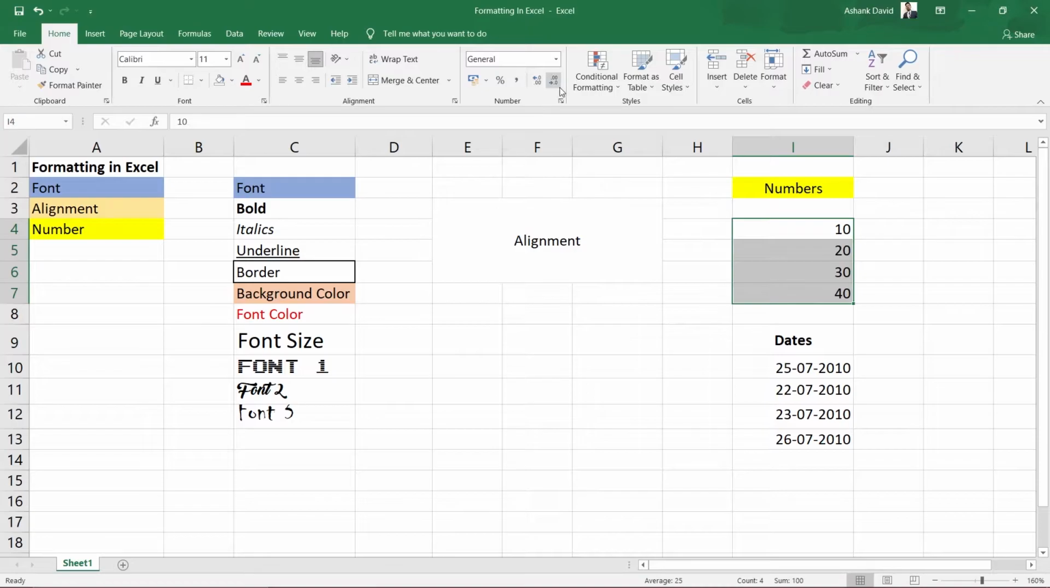Now we have remained with these two options right here. These two options are the decrease and increase decimal options. What these do is, if you select some set of numbers, or any one particular cell with a number in it, or multiple numbers as well, then if you click onto this increase decimal option, you can increase the number of decimals on that number. Or you can click onto the decrease decimal option, and then you can decrease the decimals like this. So this is the increase decimal and this is the decrease decimal option right here.